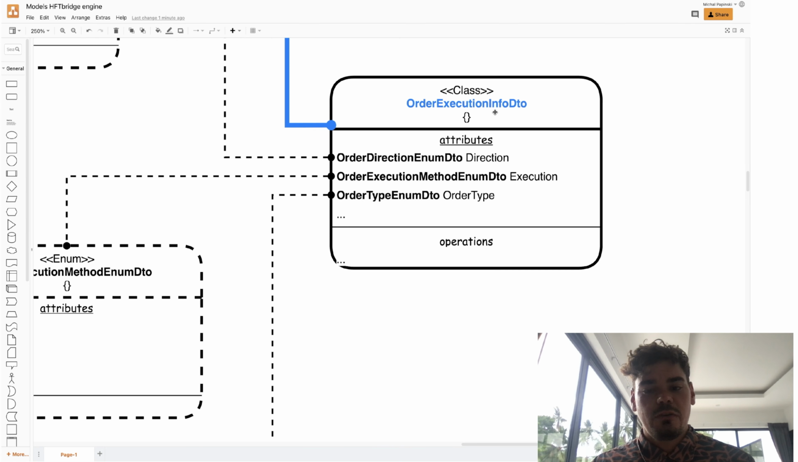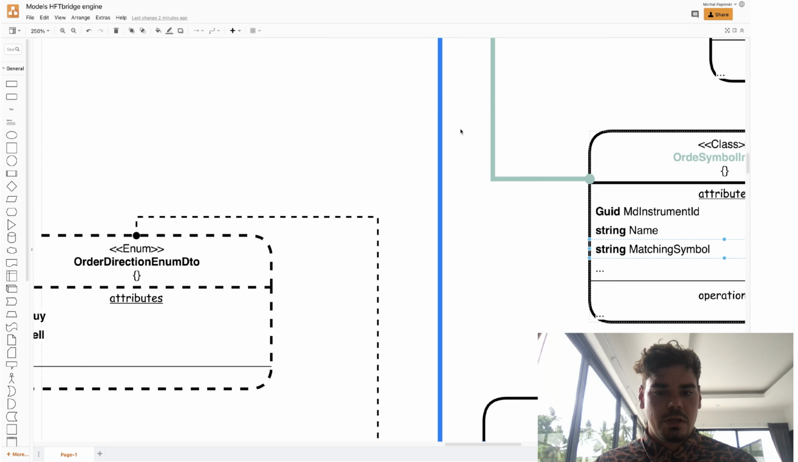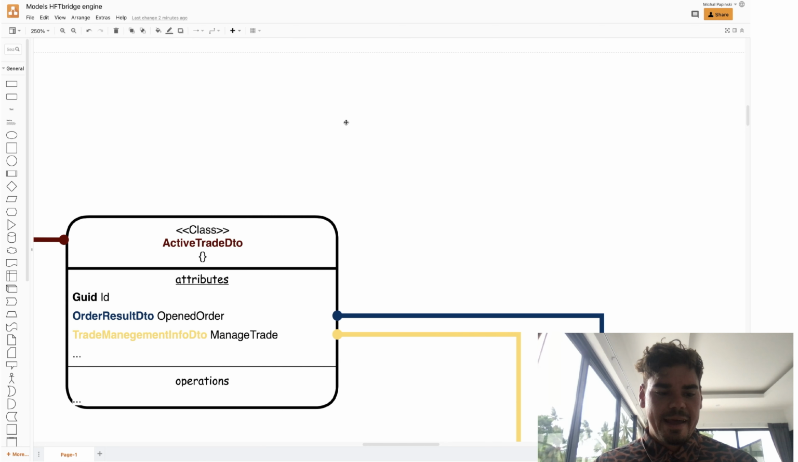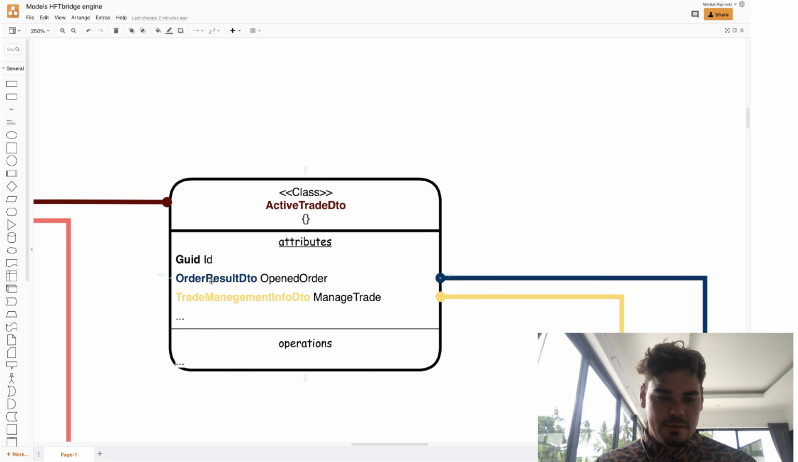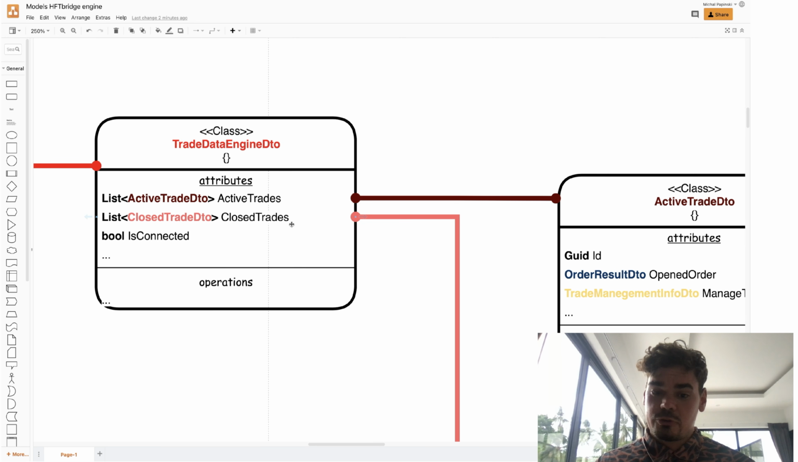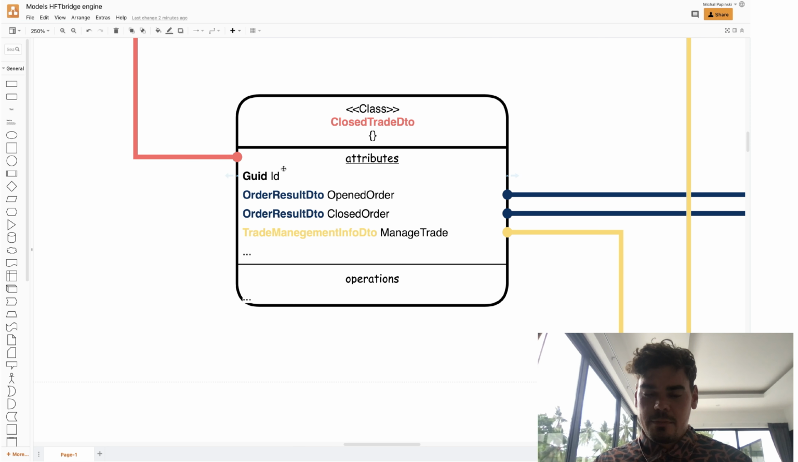So order execution info is just the information that tells the exchange and our software how to execute our order. If we go back here, we have the order result. We had the active trade, so we had the orders, and now let's go with the closed trade. When we open the trade, we want to close the trade, and what information do we need to store? If we go to close trade, it's almost the same as the open trade object.